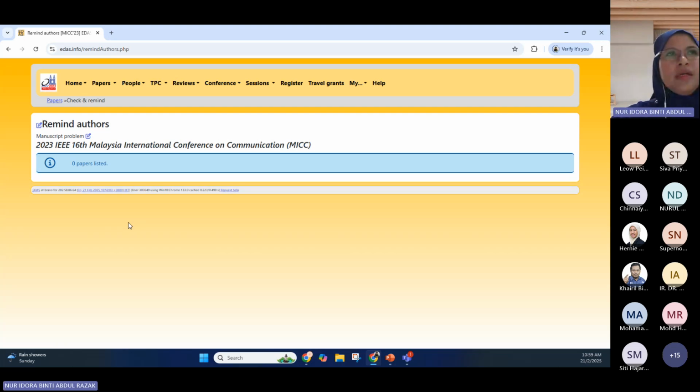Right, so that is to check. Of course, you can also check manually, go to the paper page, and then you can open the file and check manually.